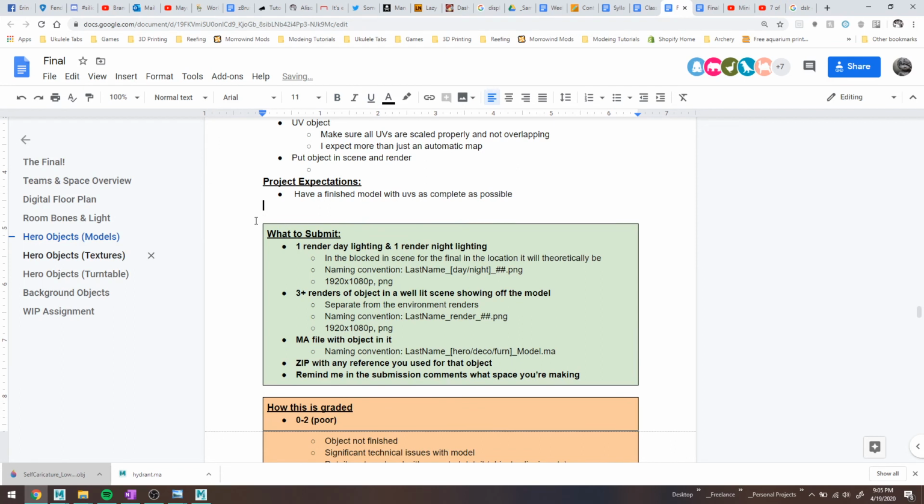That was redundant. Alright, so what you should have is one render with your object and your scene in daylighting, and one render with night lighting. So again, this is in whatever state your room is in. It would be ideal if this was in the finished room bones that I just talked about. If all you have is blockout when you do this, that's fine.